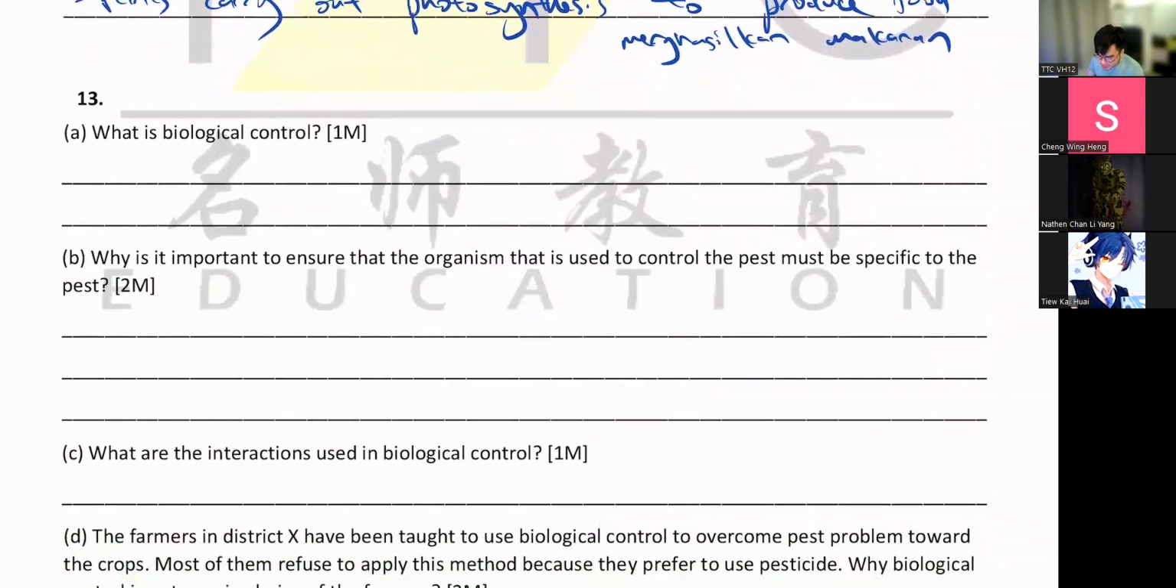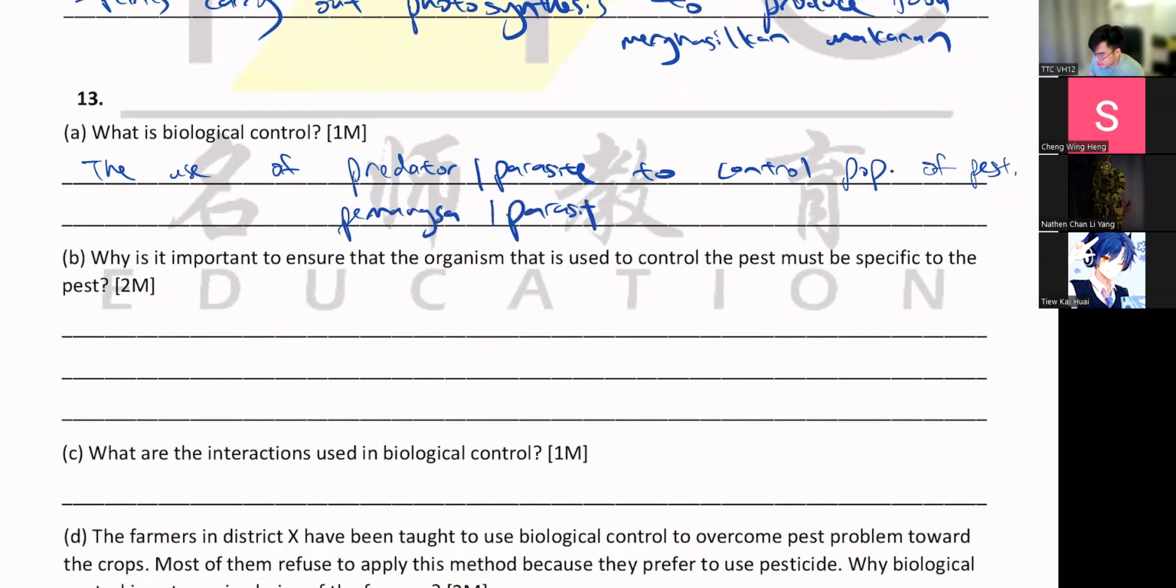Anyway, so number 13, what is biological control? Okay, so this is what we learned just now. So this is the use of predator or parasite to control population of pests. Okay, menggunakan pemangsa atau parasit untuk mengawal populasi perosak. Pest is perosak.